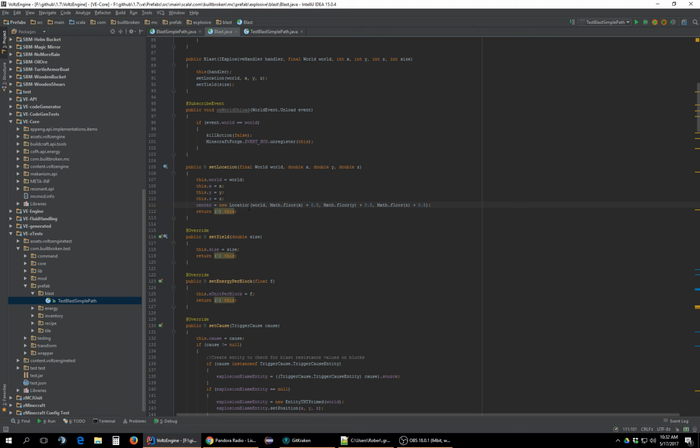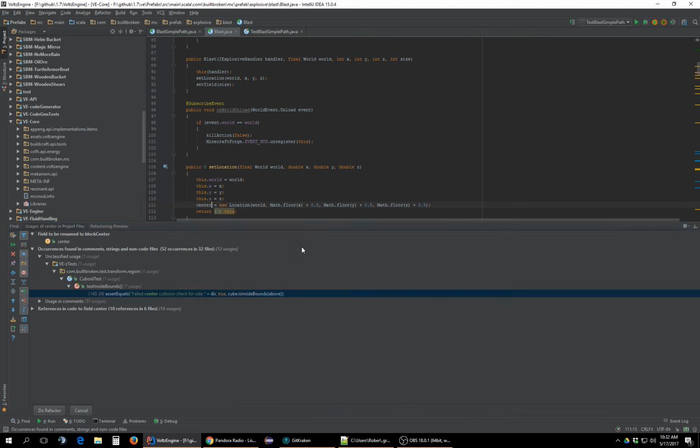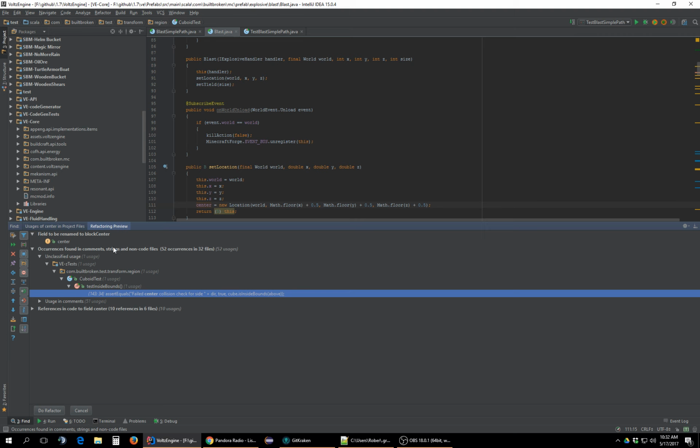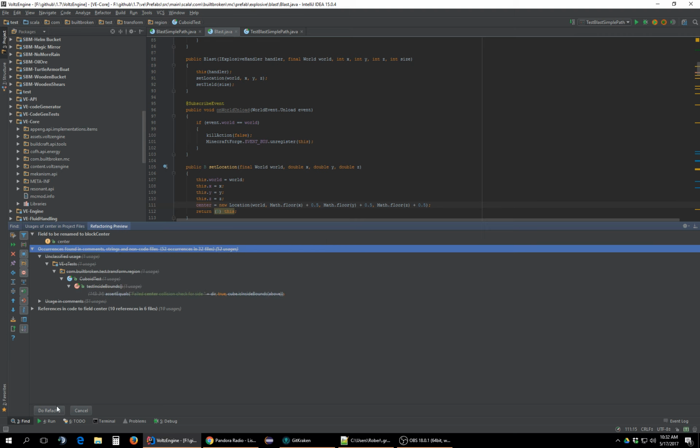So that should force our center location to be wherever we want it, pretty much the center of the block. I'm going to change the name of this. Block center. Exclude.